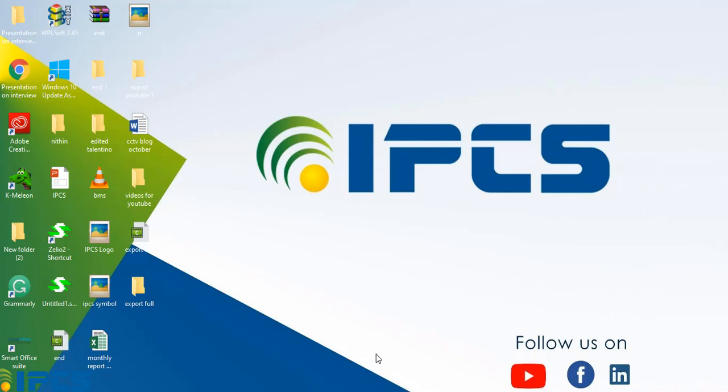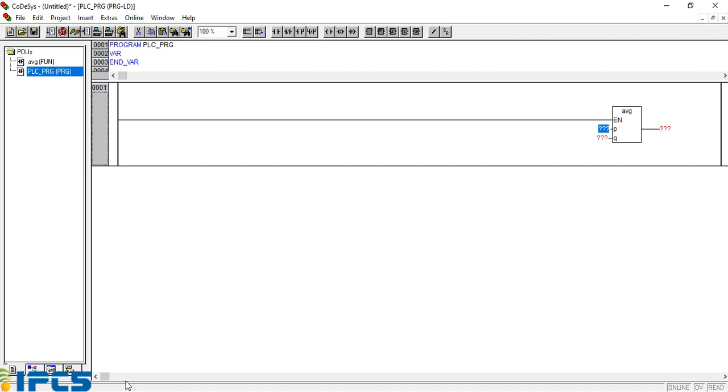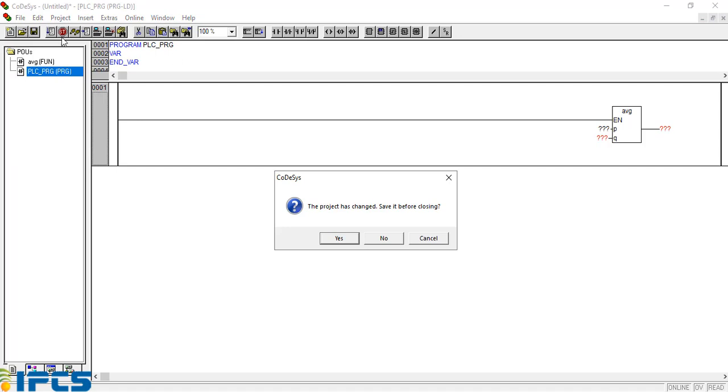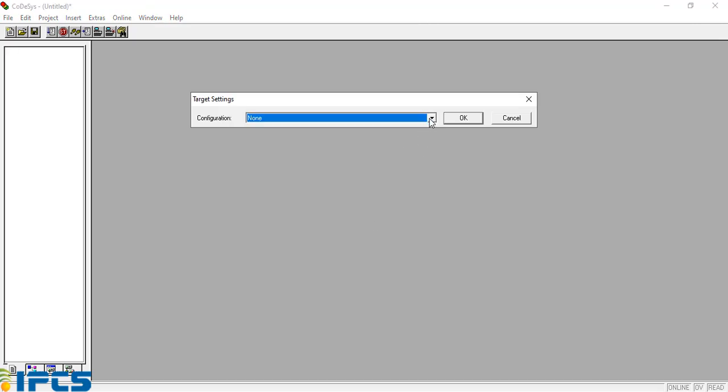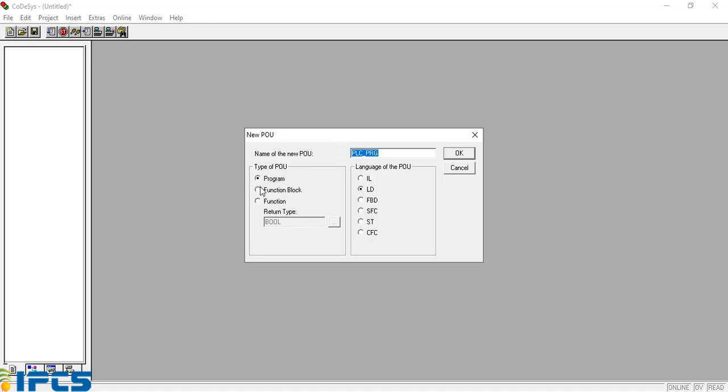First, you select the Courses software, and take File, New. Here you have to go for the configuration. Actually, it is shown as none, but you can go forward, click OK. Now it will ask for the type of POU, that is program, function block and function. Now you go to the main program and the language is ladder logic. So you get the main program.